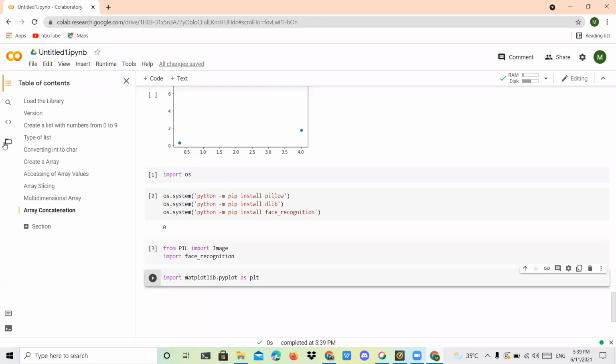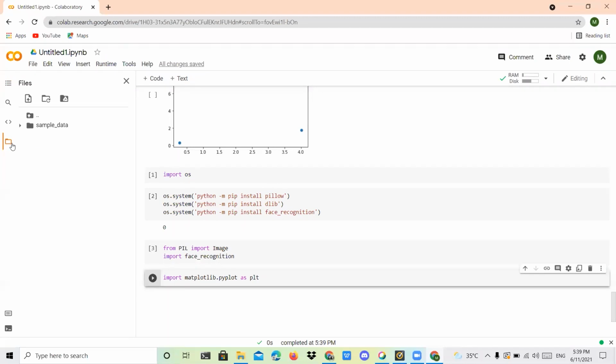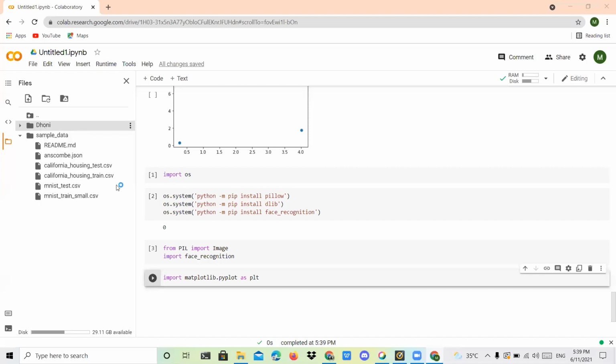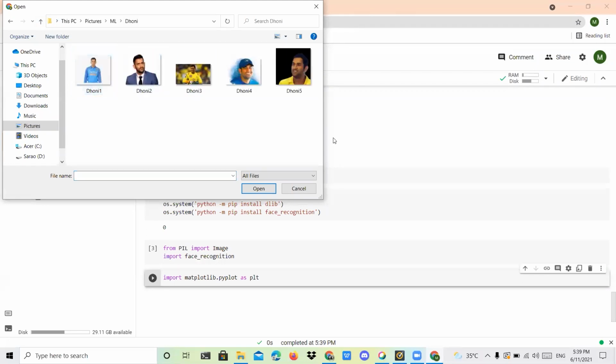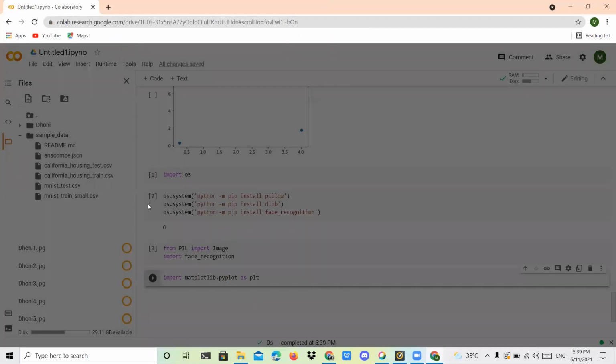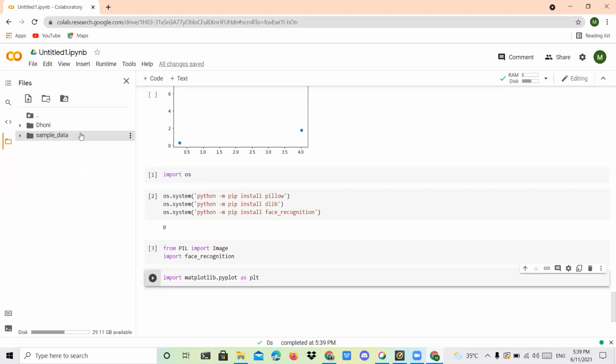Before that, go to this particular label. Please all of you listen here. In this place you can click new folder. Whatever images you want to store here, you can give a name also. Suppose I'm going to give the name Dhoni. Within that, I'm going to include some images related to Dhoni. Here you can check, I have 5 images. You can load them here. Now you can check that all 5 images are loaded.